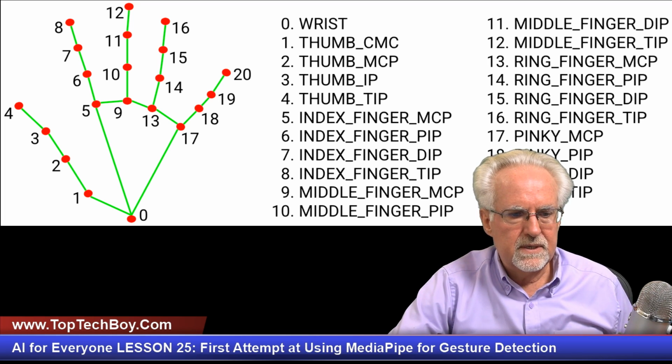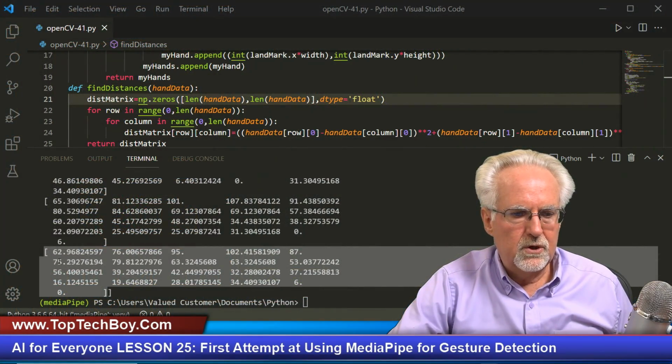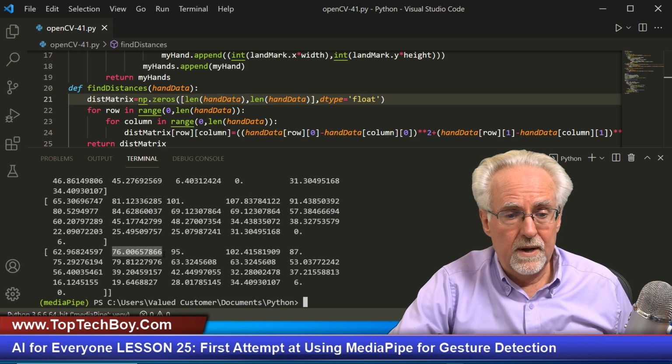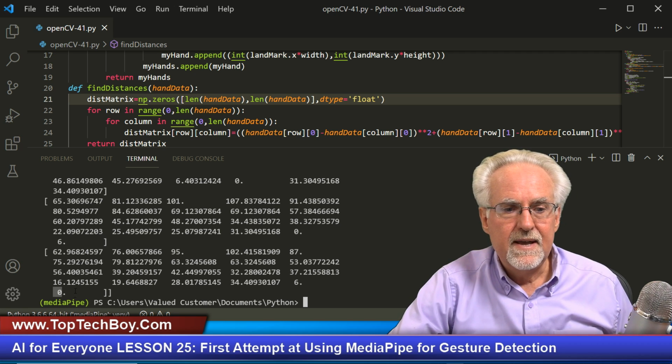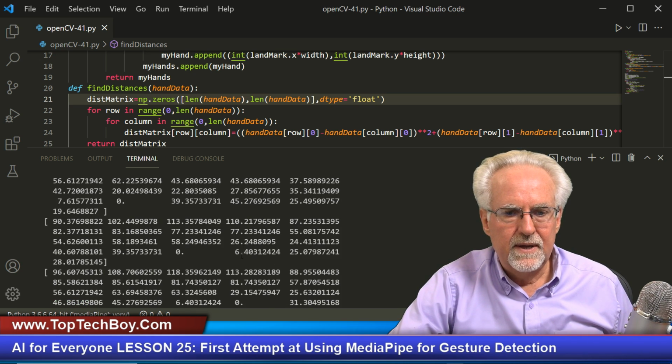And so what this is saying is the distance between element 20 and element 0 is 62. The distance between element 20 and element 1 is 76. And the distance between element 20, and this is like 1, 2, 3, out to 20, is 0, because that's the distance between it and itself. And then this is element 19, and therefore the 19th element is 0. And the 18th is 0.